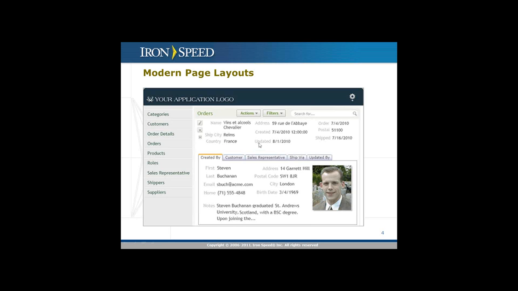You can see the basic page here. This is a master detail page. You'll notice that instead of having a set of buttons and filters and so forth at the top, those are actually underneath some pop-up panels called actions and filters. We also have a search bar here.